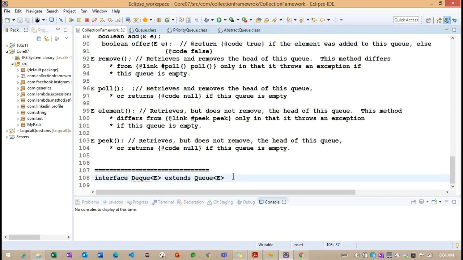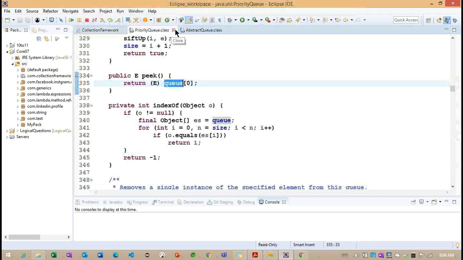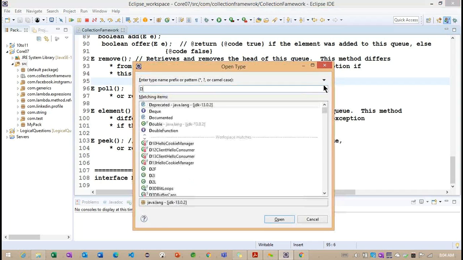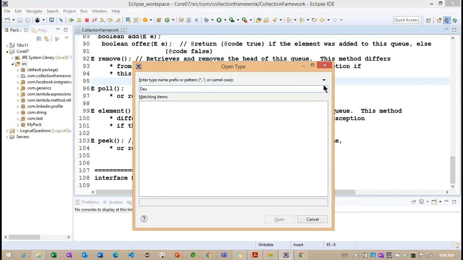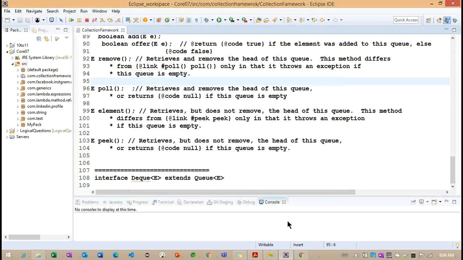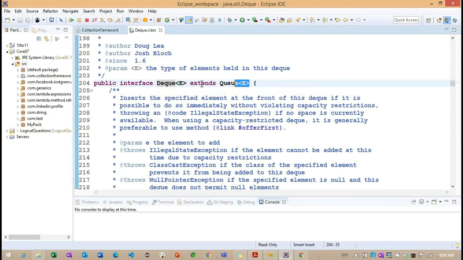Now we need to understand what methods we have inside this particular DQ interface. So let me close this classes section. We need to go for the DQ. So this is the DQ interface. I'm trying to open and observe. So DQ extends from the Queue interface.